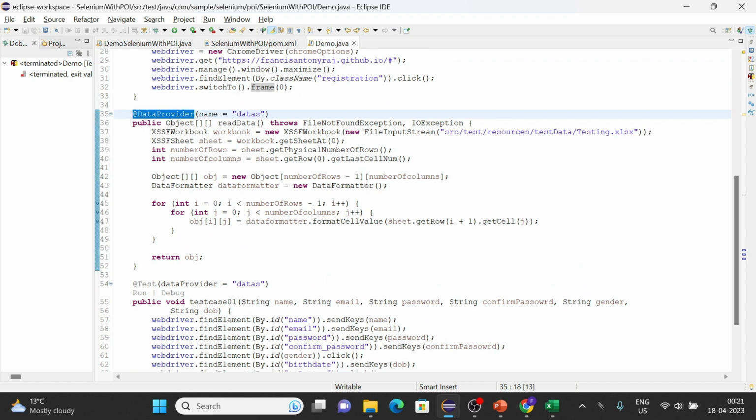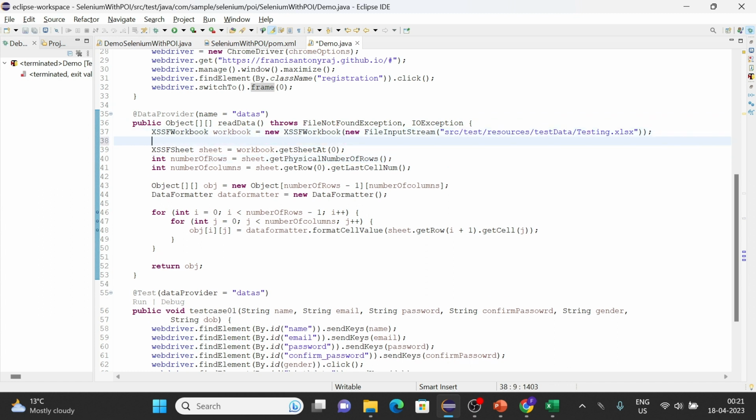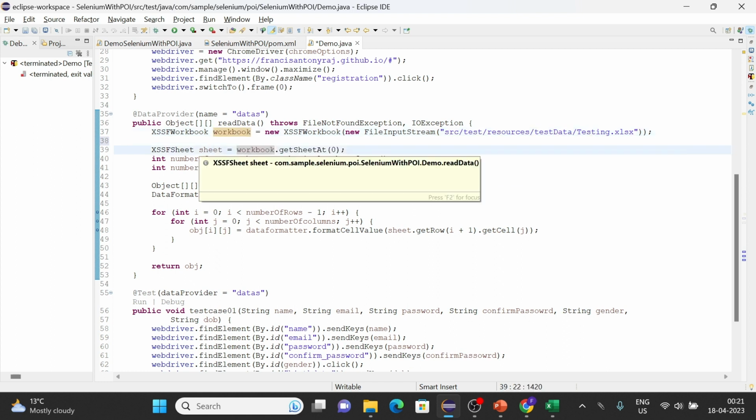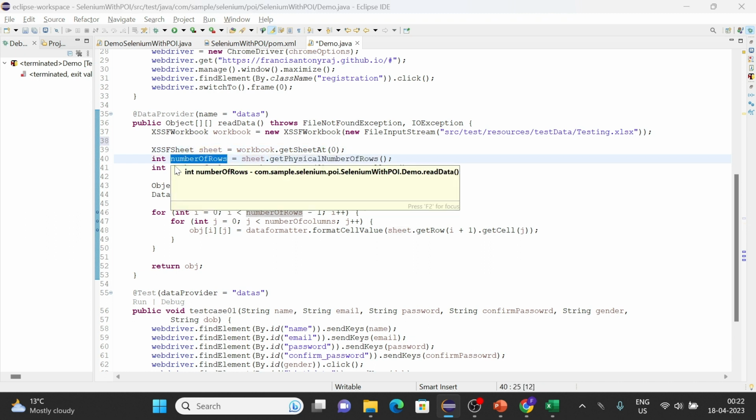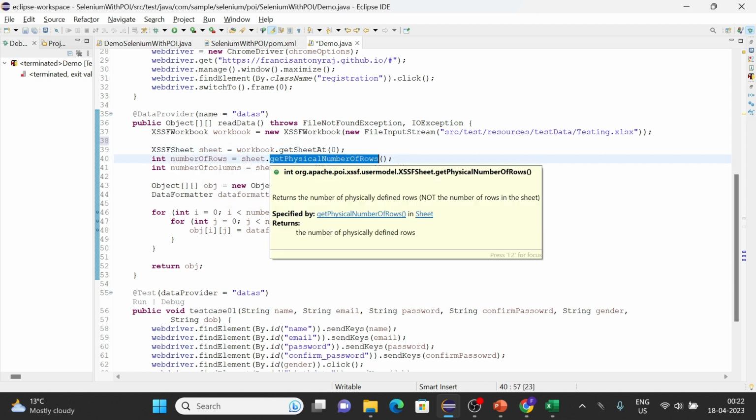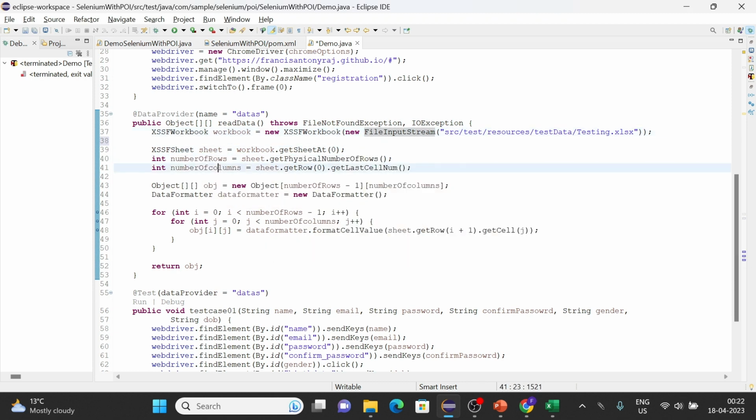I'm reading the data from the Excel. First, my intention is to find the workbook, so find the workbook by using the file name. You find where the workbook is, and then find the sheet. You are taking the first sheet, where the index is 0. Then you identify the number of rows and the number of columns. By using this sheet, get physical number of rows, we will get the number of rows and columns. You get the first row and the last cell number in the first row.